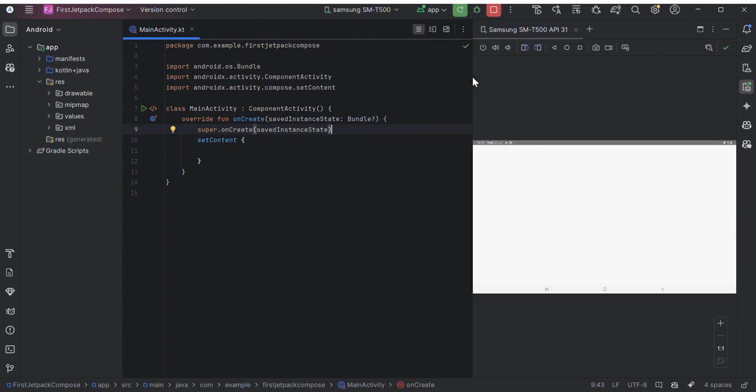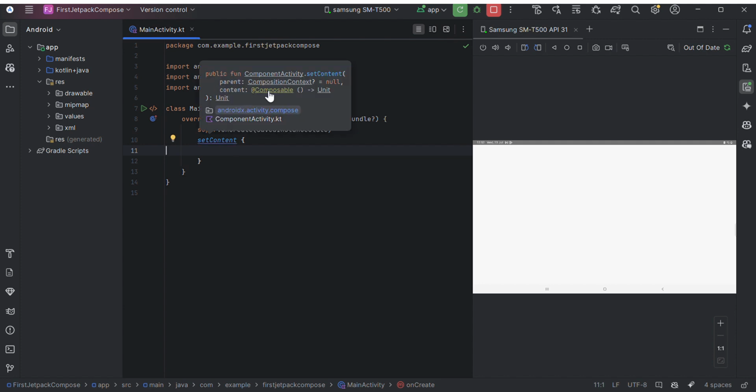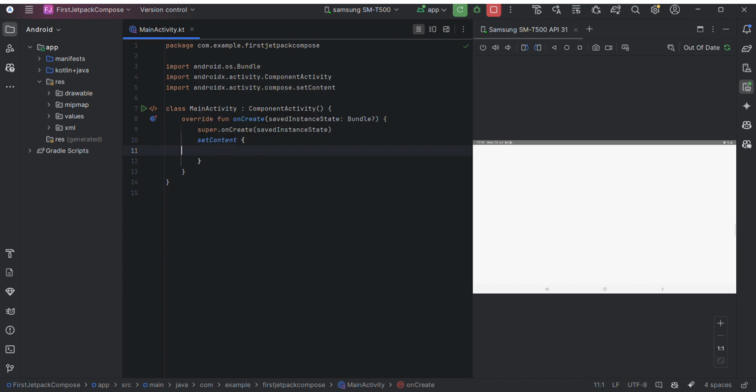So let's add our first Jetpack Compose. The setContent method: if you remember, previously in Android we had a method setContentView, and here we needed to pass our layout, like which design page is associated with this activity, something like R.layout.activity_main. But you can see here there is no method like setContentView. We have another method here, setContent, and in this we have to add our UI. You can see the setContent method takes a composable, so we need to add a composable here.